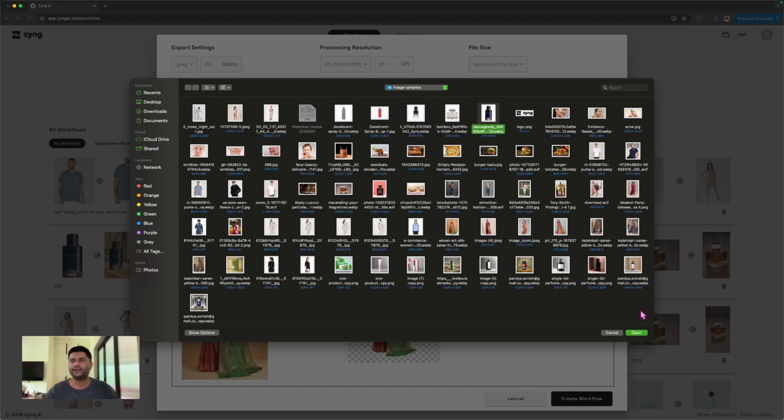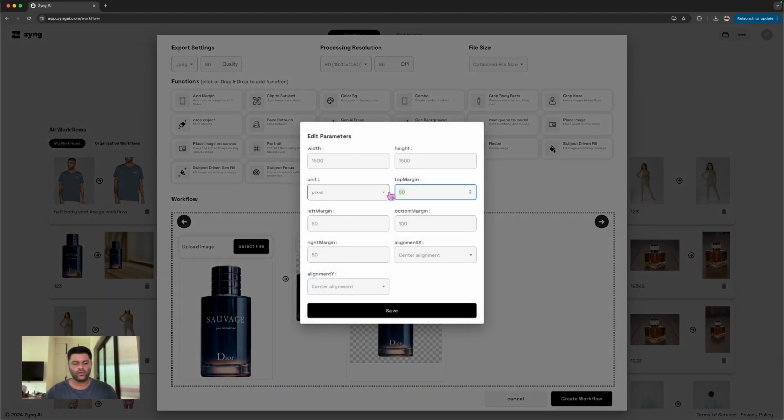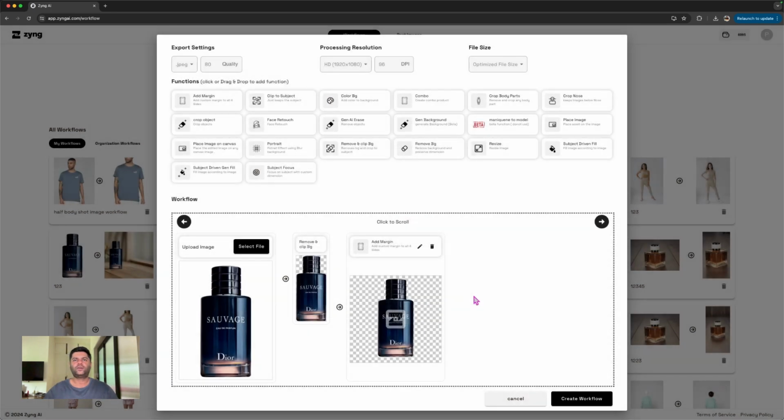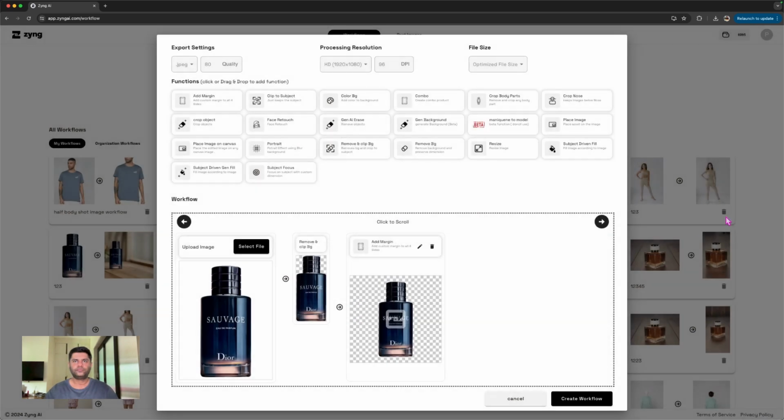So let's take an example of this bottle. In this case, because it's a vertical image, I would want a top margin of 100 and a bottom margin of 100, because I don't want the product to look that big. And if I want to change it to percentage, I can quickly bring it down here, change the numbers, and you're able to see how it's quickly realigning as well. So that's the idea on how to use the add margin function in Zing.